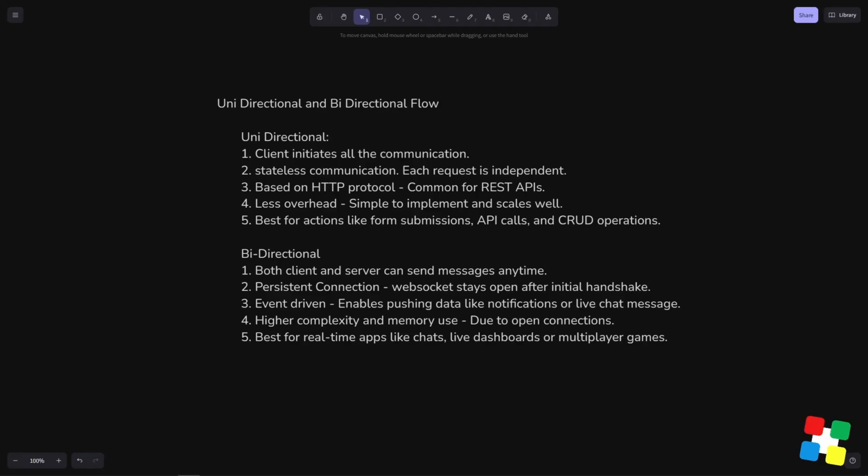Yes, so as you can see on my screen, here we have a few points regarding unidirectional and bidirectional. So first let's see what is unidirectional. Unidirectional is something which is a one-way direction to the server. Here we are talking about the communication between client side and the server side. How exactly our front end, which is client side, will interact with the back end, which is server side. In the unidirectional, how exactly it will happen is the client initiates all the communication.